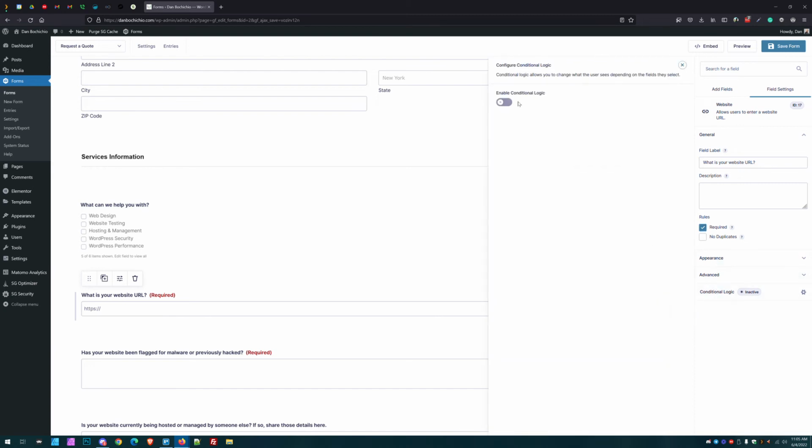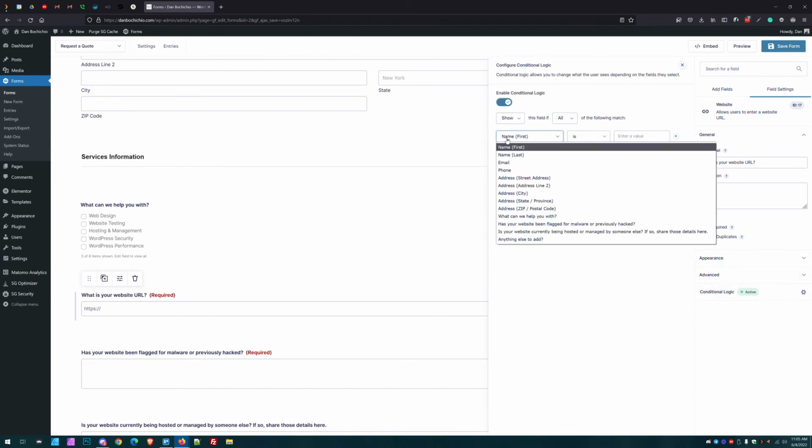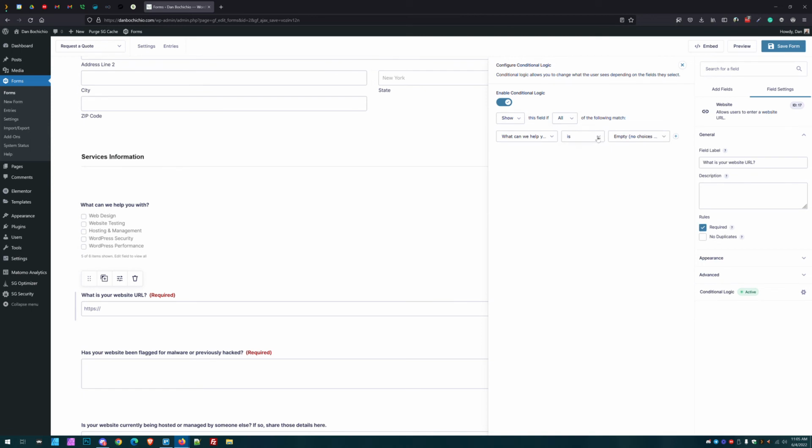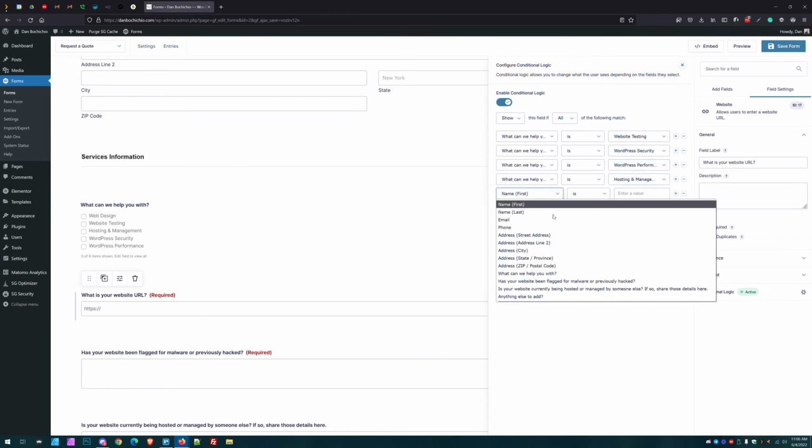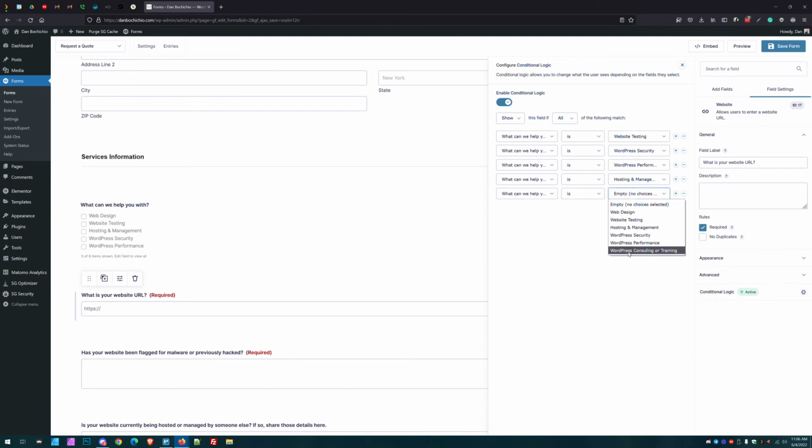We'll make this required. Conditional logic, we're going to enable it. We're going to show this if what can we help you with is set to website testing. Let's add a few of these real quick and use keyboard shortcuts just to quickly get to what we want. And we're going to assume if you want WordPress consulting or training, you probably have a website as well. And the other thing we want to do is show this field if any of these are true, not all of these. So as soon as they select one of these, this field will show up. We're going to go ahead and click Save.